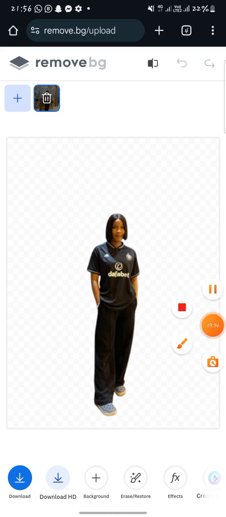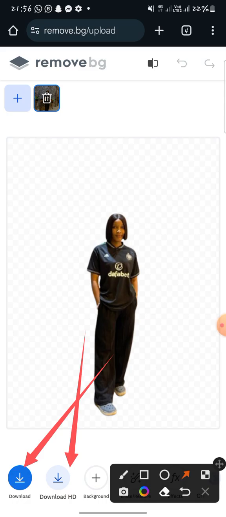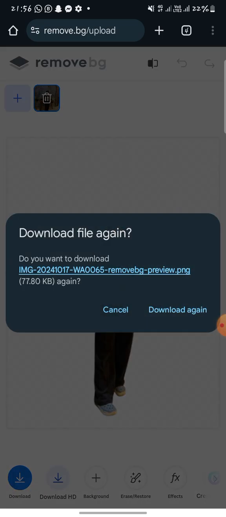So after that, you come to this place here. Come to this download. You see where you have download. There is download HD and there is download. Don't click on this one here. Click on this blue one, download. Then when you click on it, you download. Click on download.